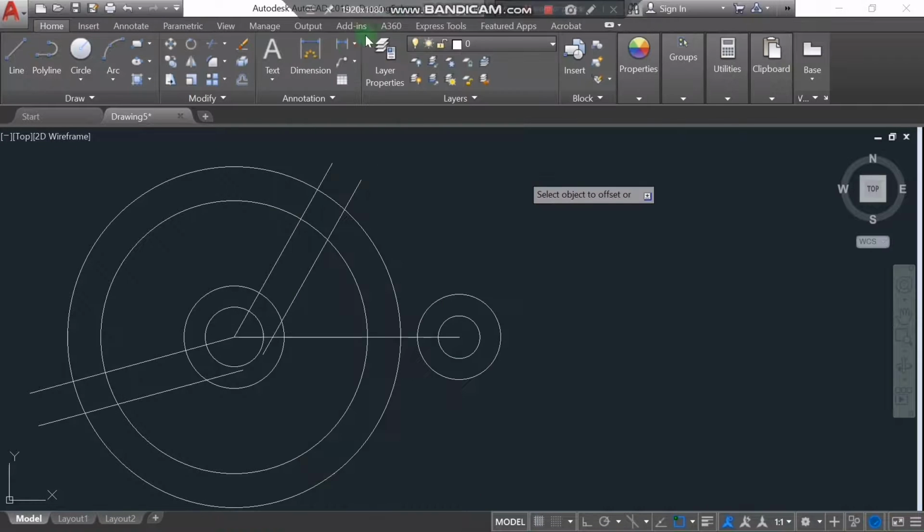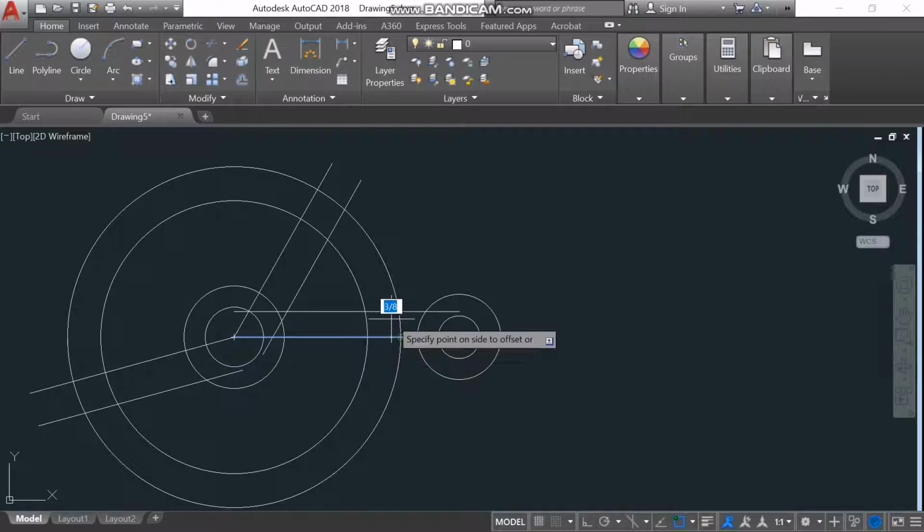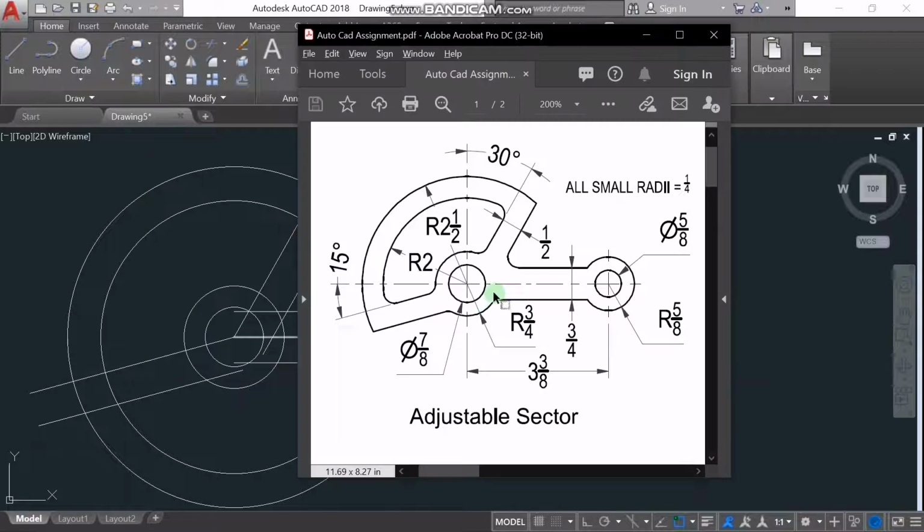Okay, so now we activate our offset. We specify the distance to be 3/8. Now this is our center line. So we are going to offset this line 3/8 upwards and also 3/8 downwards to get the total distance from here to here.